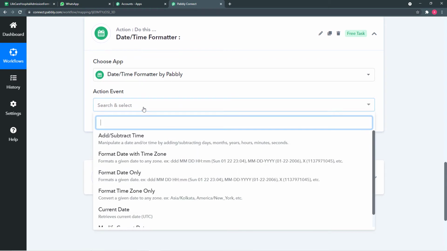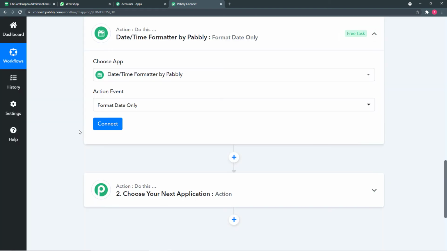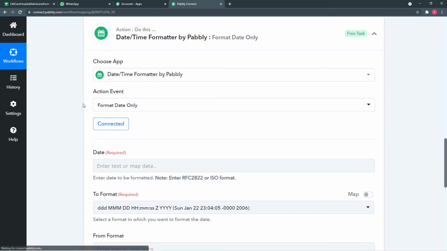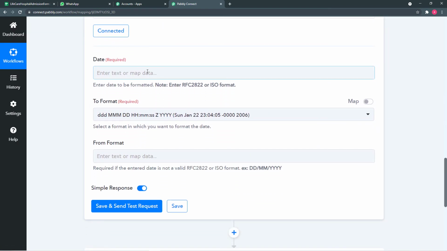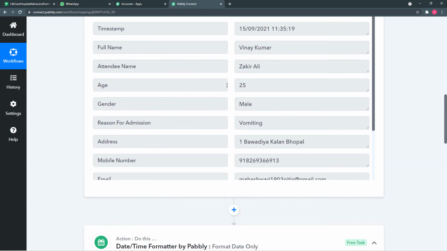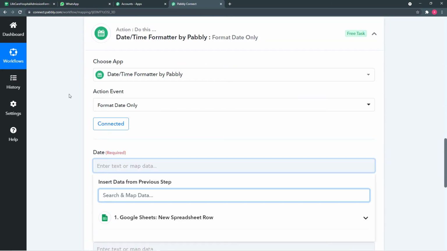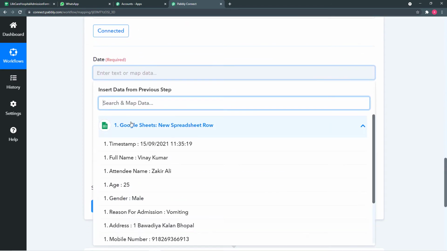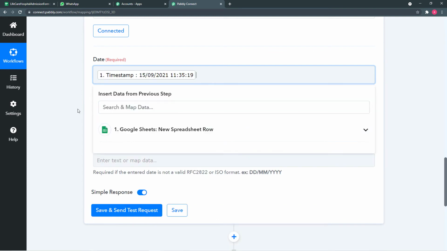In the action event, select format date only, then click on connect, and then it will ask for the date. So you just have to map the date. When you click here, you will find this Google Sheet new spreadsheet row option. When I click here, you will find the data that we have already captured. So I'm clicking here and you will see it is showing the data. From here, select this timestamp.